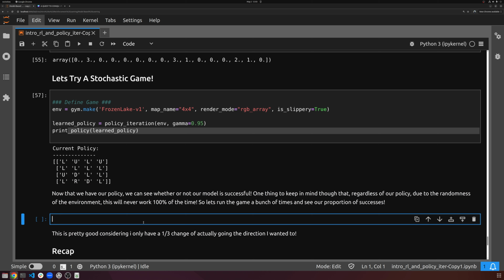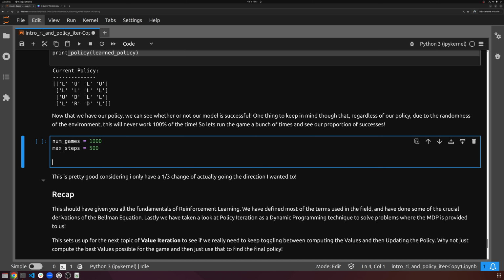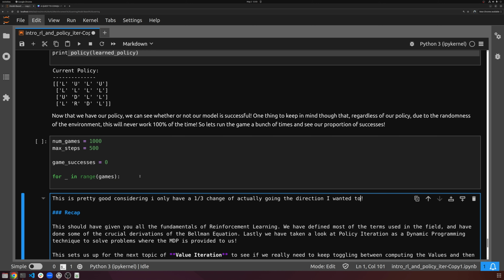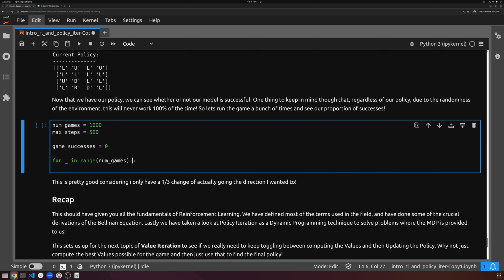Whenever it comes to stochastic environments, the only way to evaluate how good the policy is is by playing lots of games and seeing what proportion of the games you actually won. So we're going to say num games is 1,000 and max steps is 500, and game successes is 0. And we're going to do for blank in range num games. We're going to play a bunch of games.